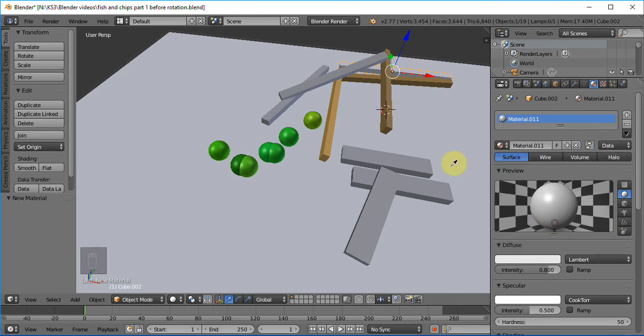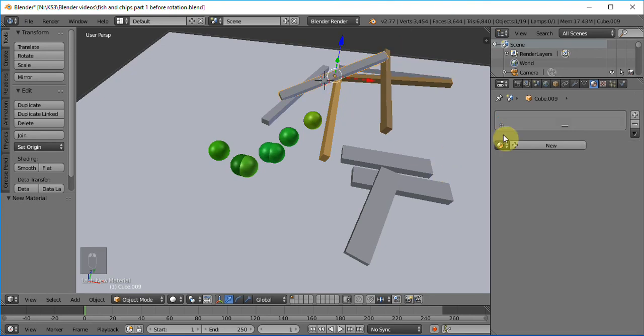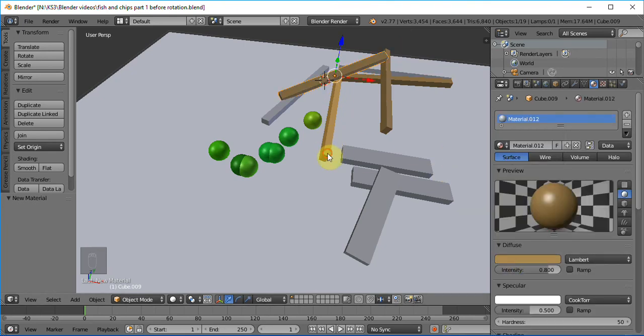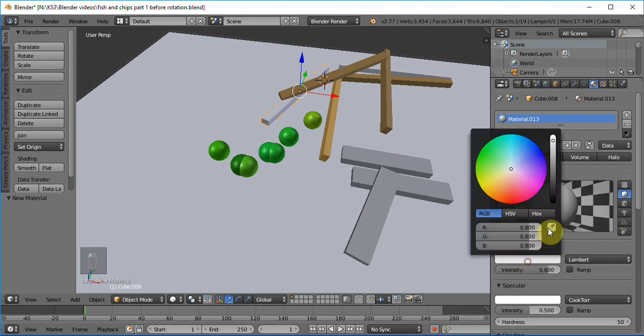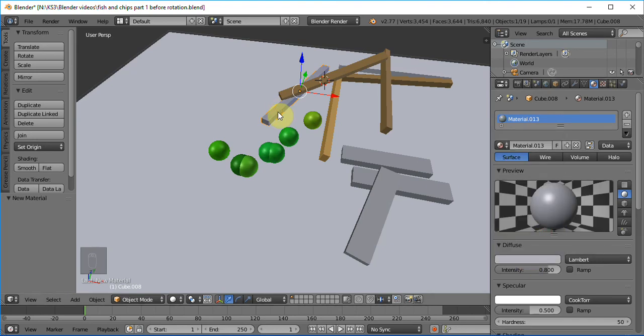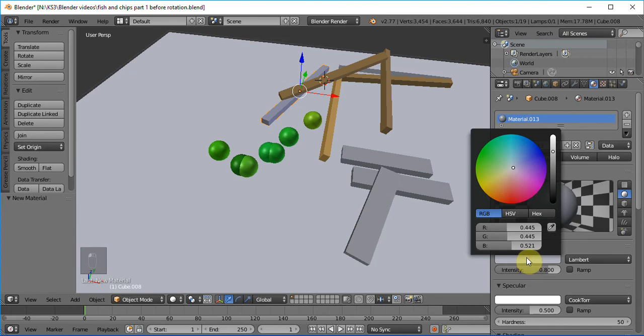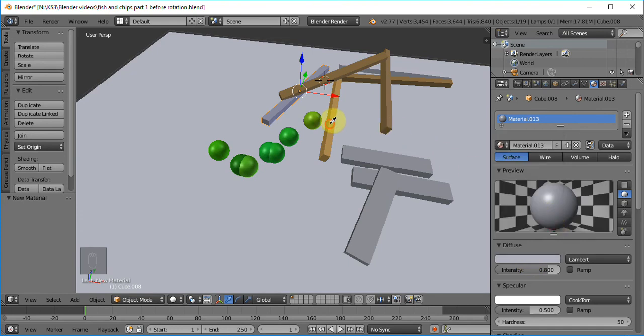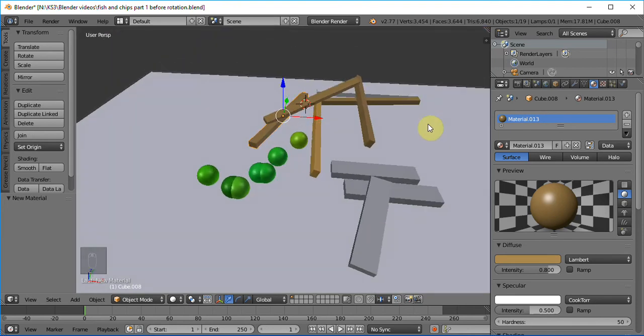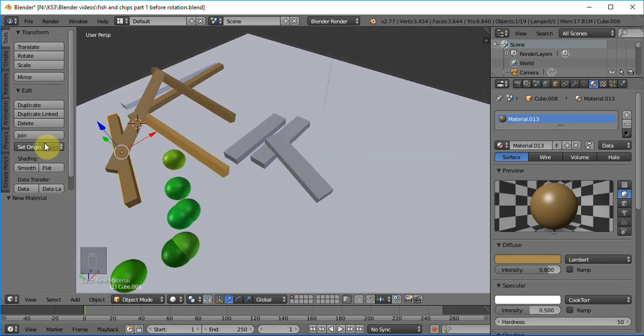Right, eyedropper. And my last couple of chips. Whoops, I don't want it grey. Let's try that again. Hey presto, I have my chips coloured. I think I might have missed one at the back. Let's go and have a look and see.